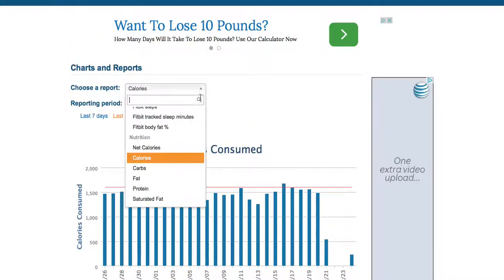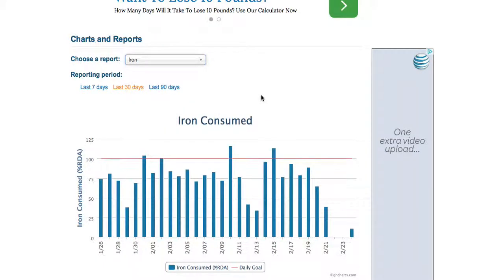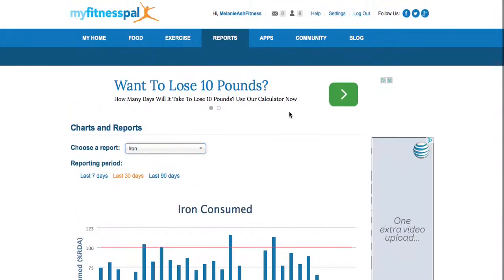And the other thing that a lot of clients will use this for is it's actually tracking certain things like iron and calcium. If you are wondering if you're low in iron, you may want to take a look at those numbers and just see where they fall. It's actually a really, really neat feature for you.